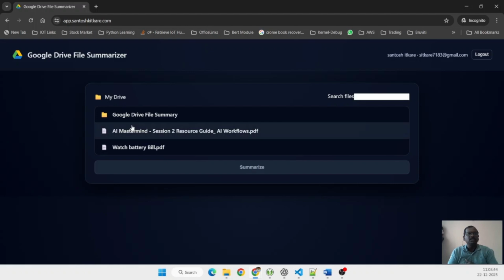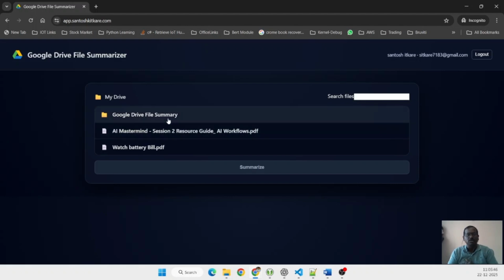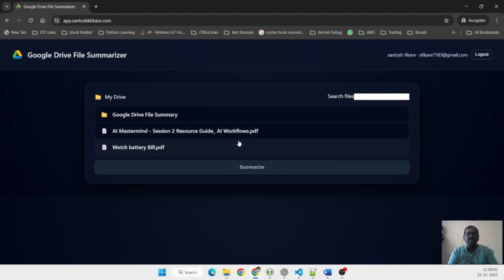This application supports summarization only for PDF files, docx files, Google Docs, and TXT files. Unsupported file types are still visible, but the summarize button is disabled, and the tooltip explains that it is not supported. Currently there is no such file present here, that's why it is not showing that tooltip. This prevents unnecessary backend calls and improves the user experience.